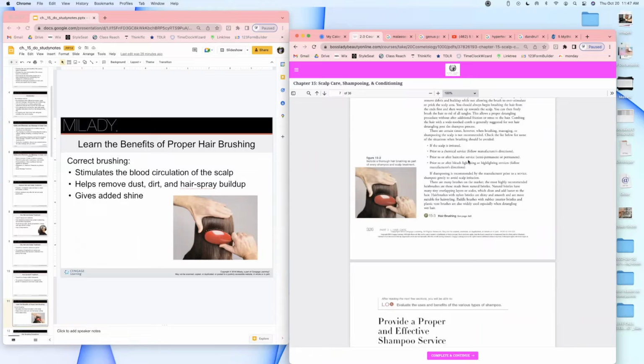Prior to or after a hair color service, whether semi-permanent or permanent, use a wet brush. Wet brushes have little beads on the ends of them, and they are a lot more gentle on the scalp when you're going to brush the hair before or after the service. It will not make the scalp more sensitive, and it will allow you to brush the hair.